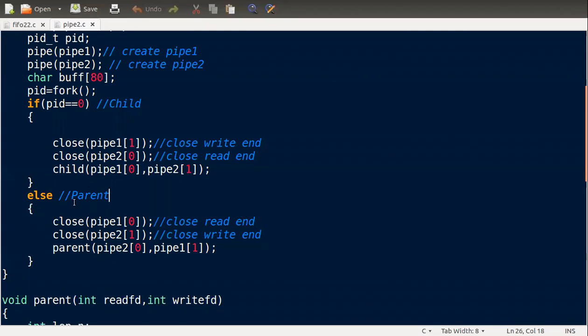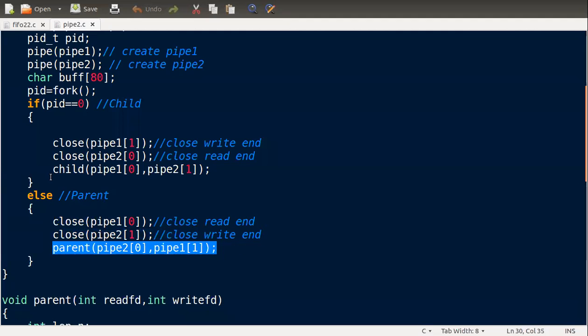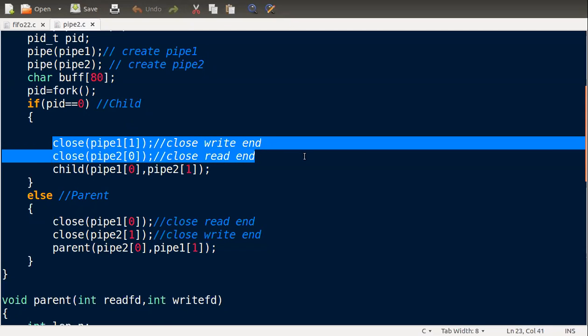Okay, and here in the parent process, we close the read end of pipe 1 and we close the write end of pipe 2, and then we call the parent function. Okay, so these are just functions. Child is a function, parent is a function, to be called from the child process and the parent process respectively over here, and we close the pipes which are not required by the child or the parent process.